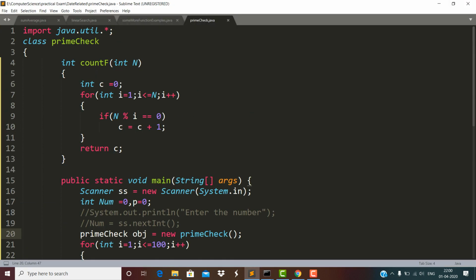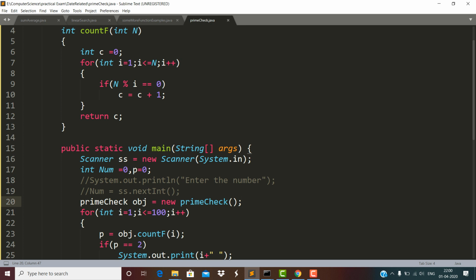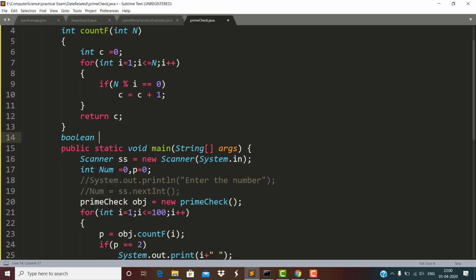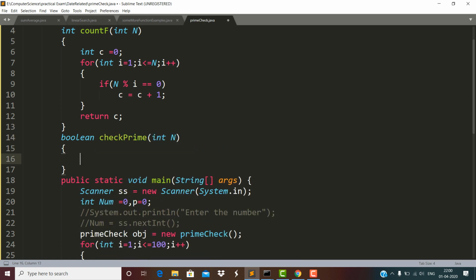In the same question, here the return type is actually integer. Suppose the return type is not integer, if it is boolean, with Boolean return type, suppose here the name of the function this time is checkPrime and it is going to receive one value. The function with Boolean return type means that the function will return either true or false. The function will return true in case the number is prime.